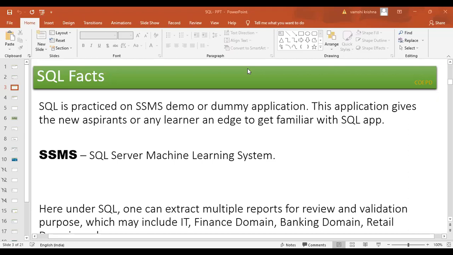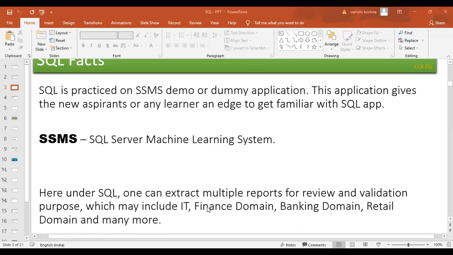Now, with SQL, you would be able to extract reports. You will be able to extract or validate the reports. And please understand, it is not confined to any IT industry. If you're feeling that IT is the only area where SQL is used, no. Wherever there's a database, people would use SQL because it's a very easy tool to learn. So as mentioned here, you can use it in the IT industry, finance domain, banking domain, retail domain, and many more. Okay, many more. Clear? Just a second, guys.